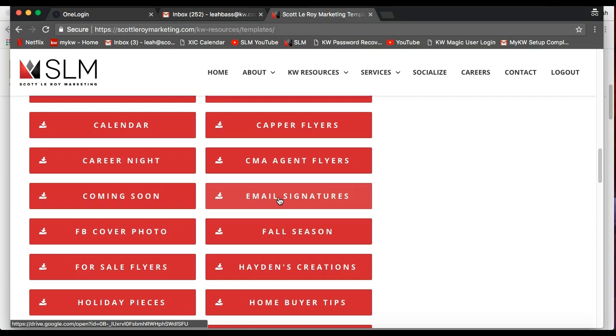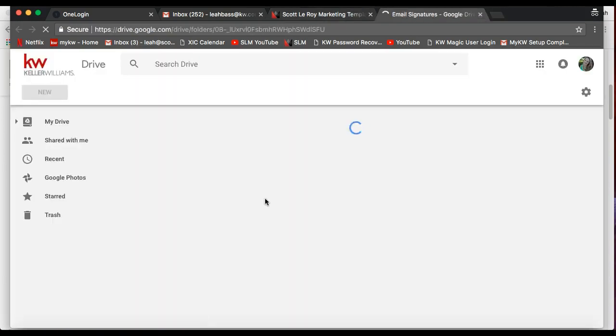The main thing you need to know about utilizing our templates is you do need to be logged into a Gmail account. So you have a KW Gmail account, or you can also utilize your personal account, but you will need to make sure you're logged into gmail.com first before using our templates. Our templates run off of Google Drive, so that's why, in case you're wondering. So I'm going to go ahead and click on the email signatures option.